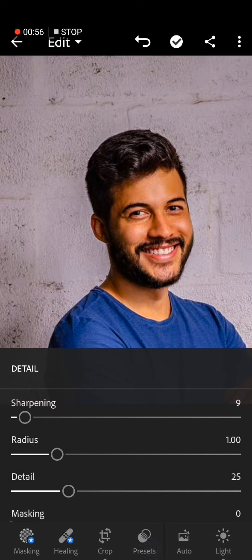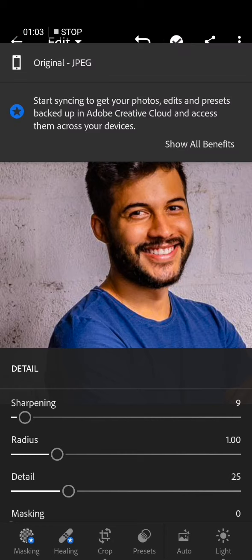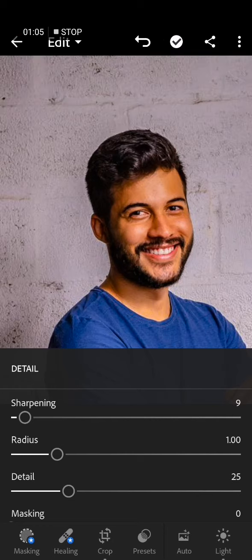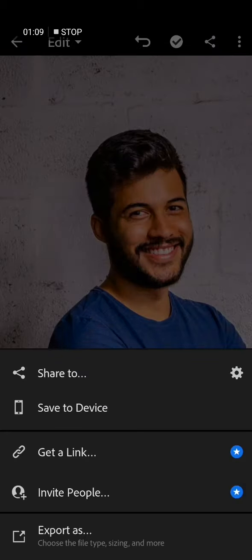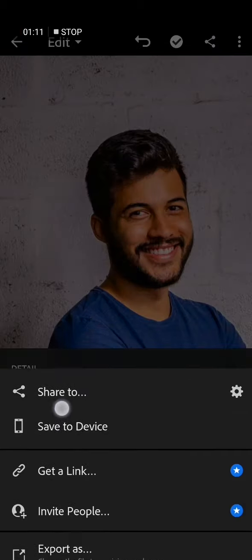And after you finish editing your photo, now what you have to do is simple. Go to the top right here and click on this save option, and as you can see, you can click here or click here on this share and click save to device.